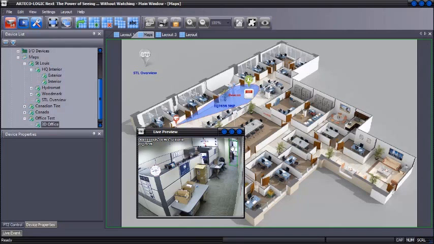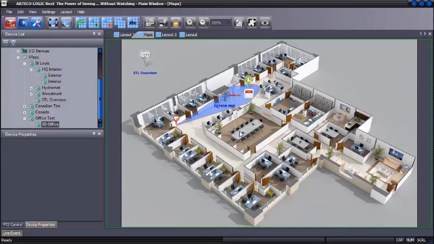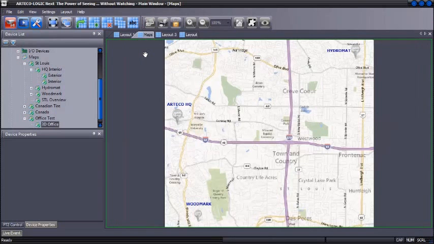If you go back up to the left-hand side up here, where it says St. Louis Overview, and if you actually double-click on that icon, it'll take you to the St. Louis Overview map. Now on this map, you'll see that we have several different other icons on here for other maps that you can link yourself to. Arteco headquarters, Hydromat, and Woodmark map.